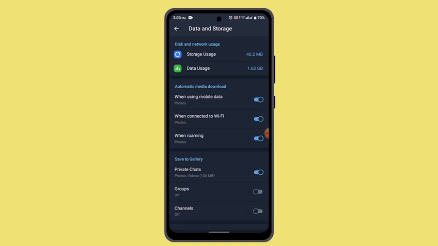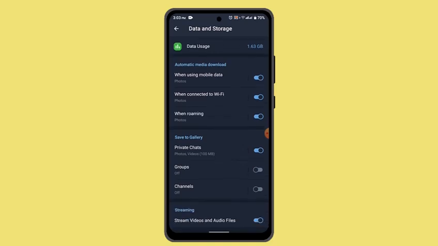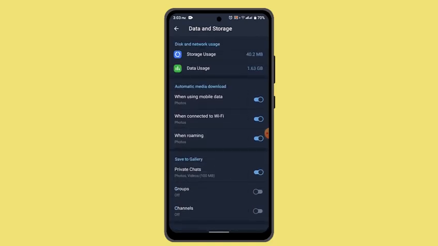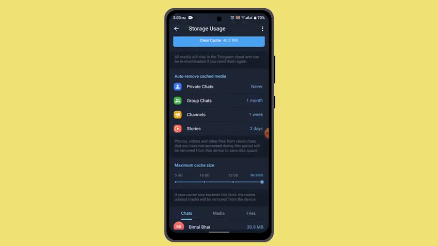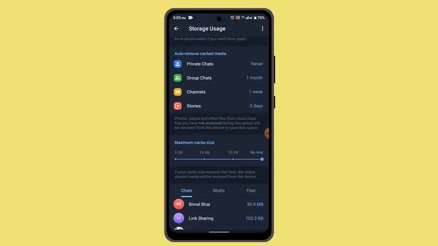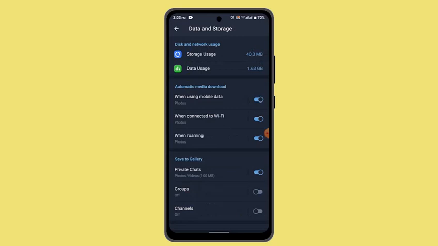Right on this page, make sure that you have enabled save downloads, which is located right at the bottom, or you can go to storage usage and make sure that you have enabled save to downloads. This ensures that the files downloaded through Telegram are saved to your device.